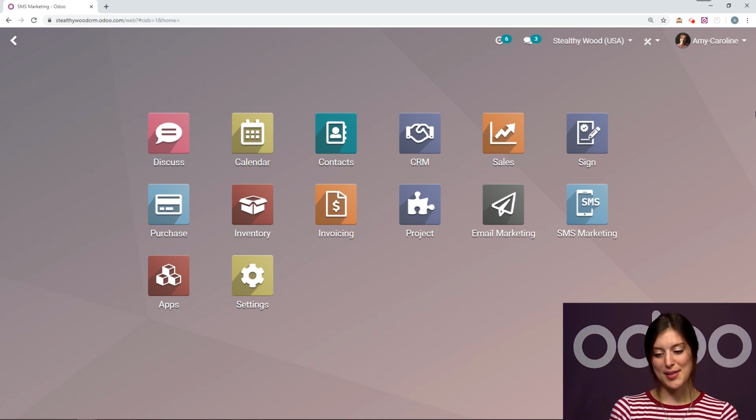is install the SMS Marketing App. You can do that from the Apps module right here. Search SMS Marketing and install.